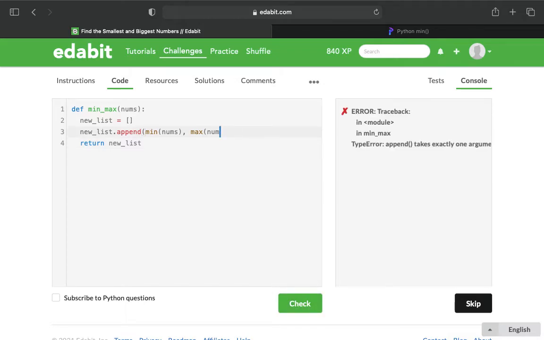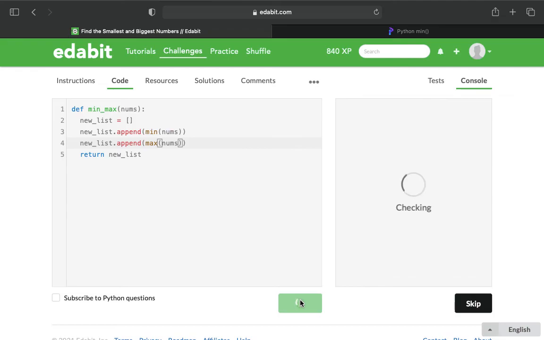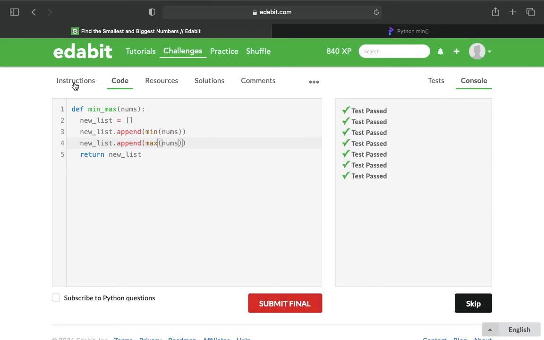So what I need to do is append each of them individually. So I appended the minimum number from the list, and I'm going to do that again, but this time I'm going to do max of the numbers list, and that should return the correct list with a minimum and maximum from the original list there.